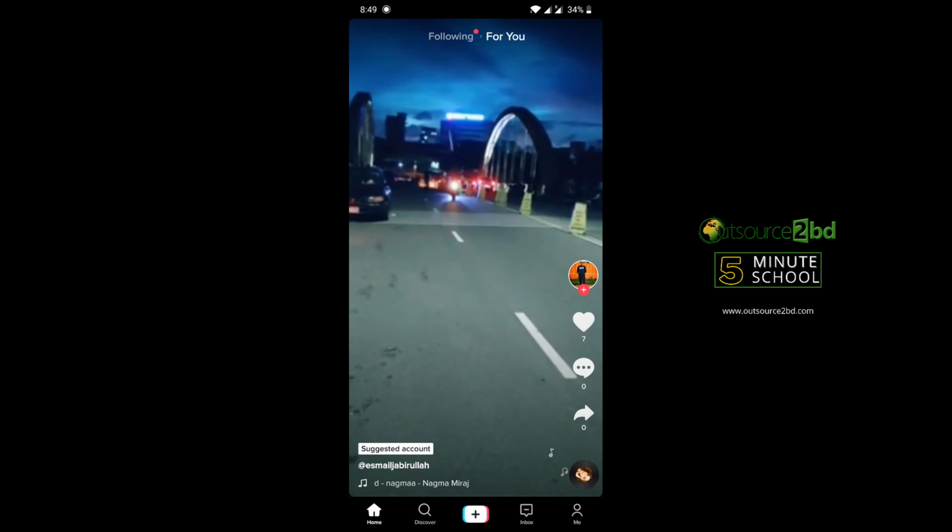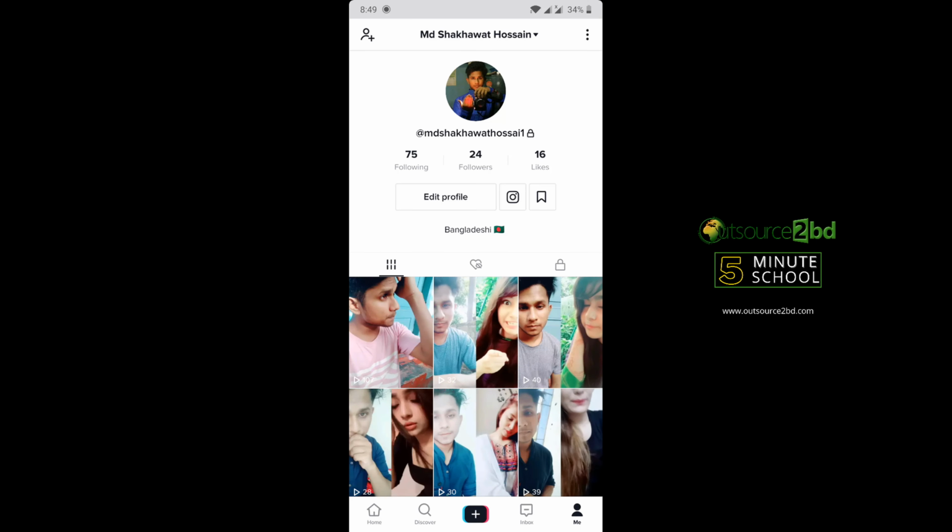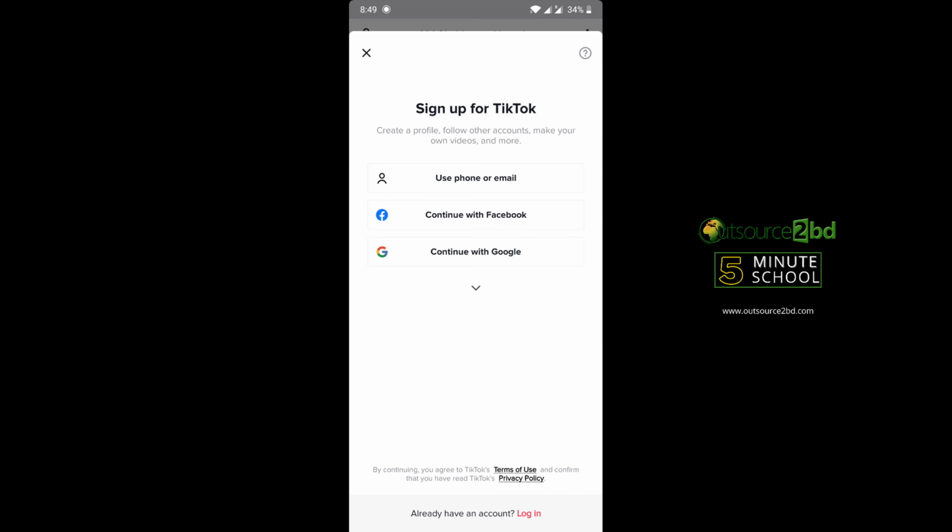Then go to the Me tab. Then tap this option and you will see your other account. Or you can change your account anytime. You can use multiple accounts on the TikTok app if you want.